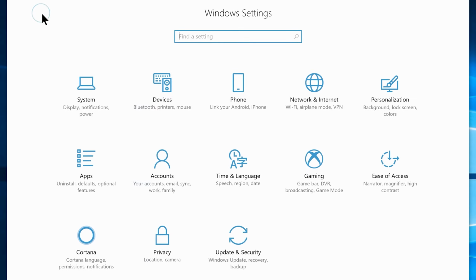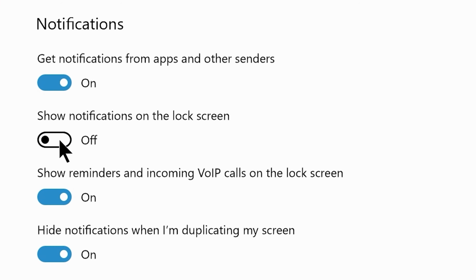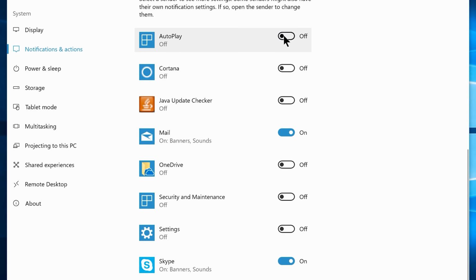Now let's go to home, then navigate to system settings. And once you are here, go to notification and action tab. Now disable show notification on the lock screen option, show reminder and incoming VoIPs option, hide notification when I'm duplicating my screen option. Now disable notification for all unwanted or rarely used applications. I'm disabling everything except mail and Skype.